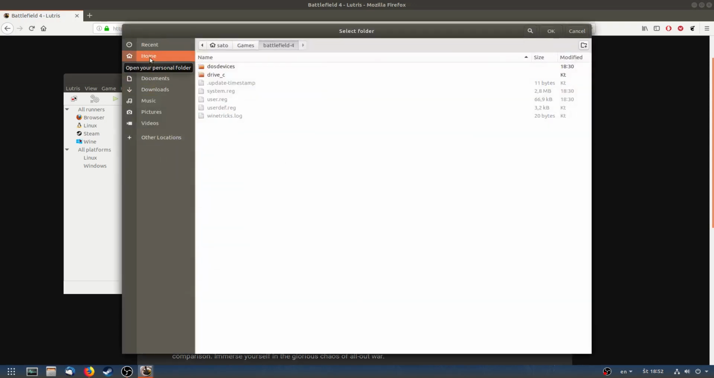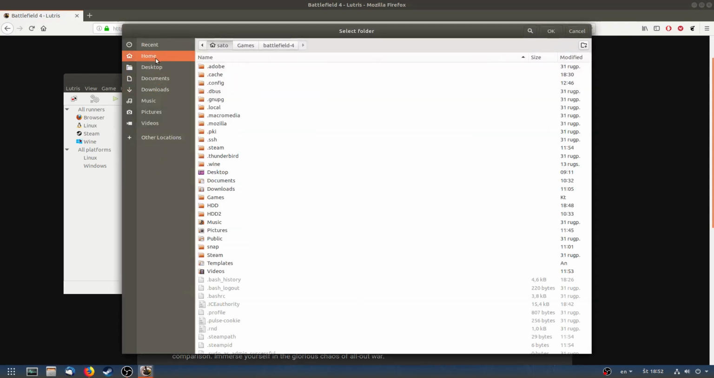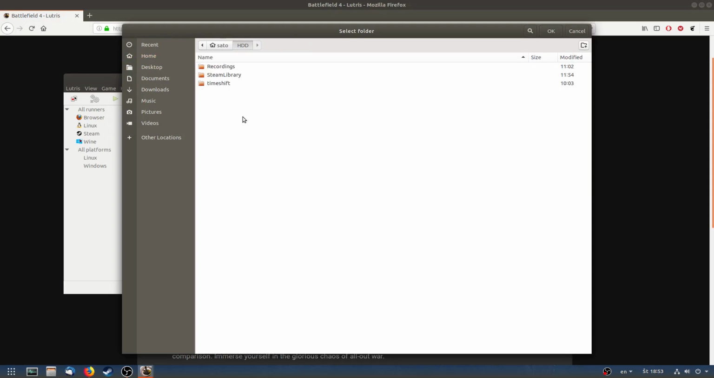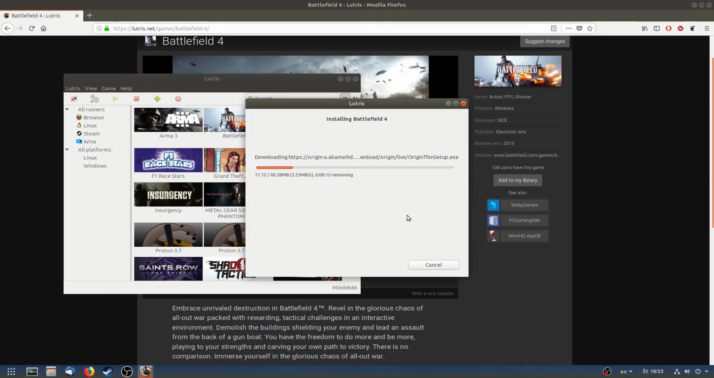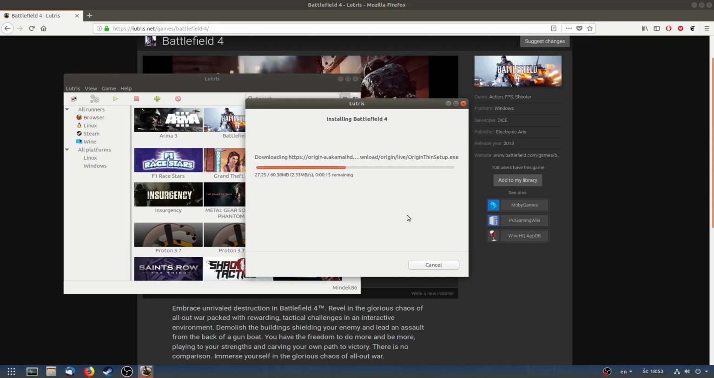Choose where you want to install it. I will choose my old hard drive. It's gonna be a little bit slow, so I will cut out those parts. I already did this once before, so there are gonna be a few pop-ups. You're gonna install additional software. You're not gonna see it here.